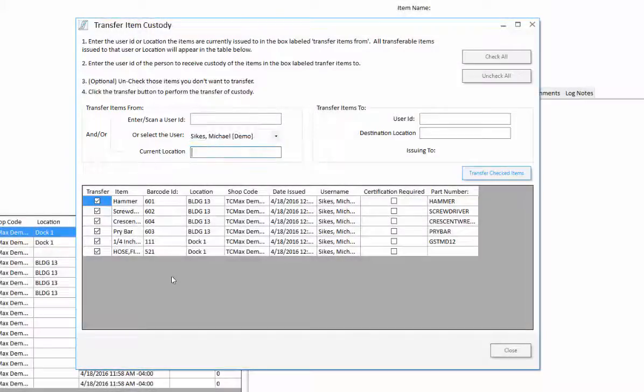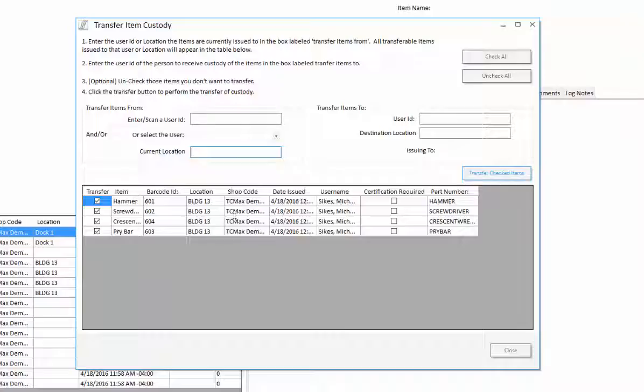In the left-hand side here, I would scan Mike's ID because this is where the items are coming from, or who currently has ownership. So I can put his ID in here, or I can hit this drop-down and pick his name out of a list of everybody that has stuff issued out to them. And we can see down here at the bottom, he's got things issued out to 2 different locations. So we're only concerned with the Building 13 stuff. So I'm going to limit this grid to just things at Building 13. I could have also unchecked some of these checkboxes so those wouldn't have transferred, but either way.